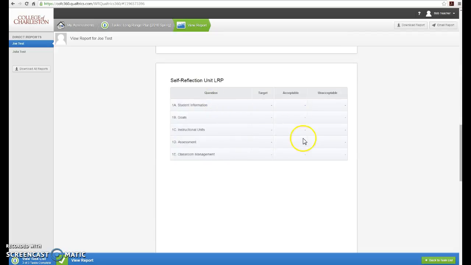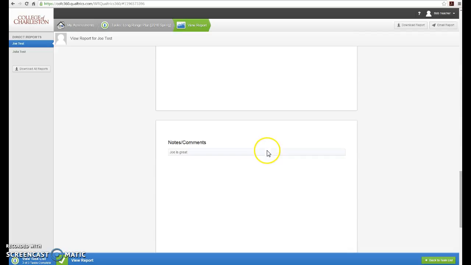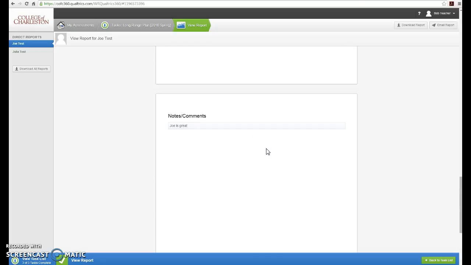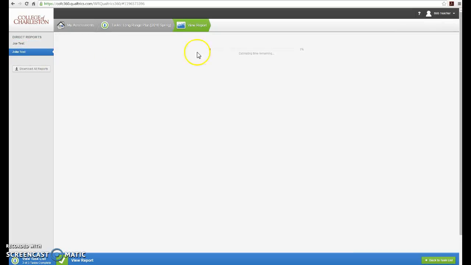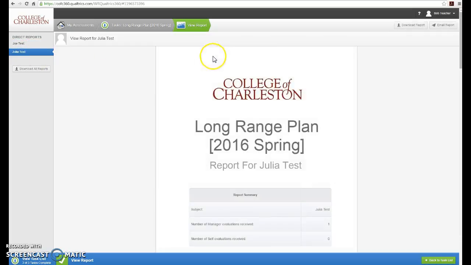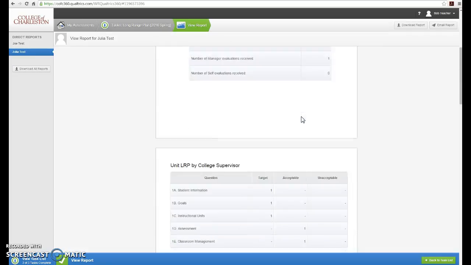Here's a self-reflection. There's no data in there because the student has not completed it. Then comments, and then this is the last page. It's important to go to the last page of each student or each person that you had to evaluate. So we're at the last page for Joe, then we're going to click on Julia, and review Julia's information.